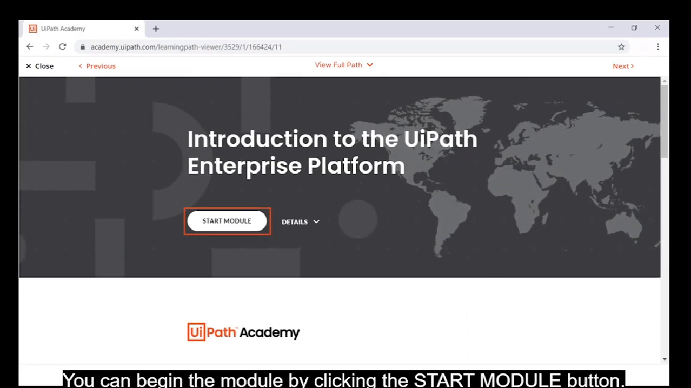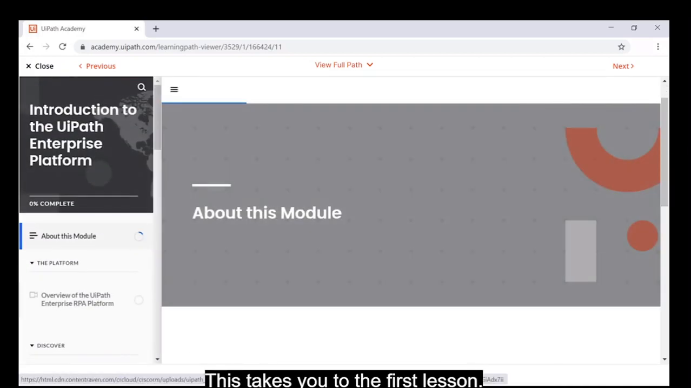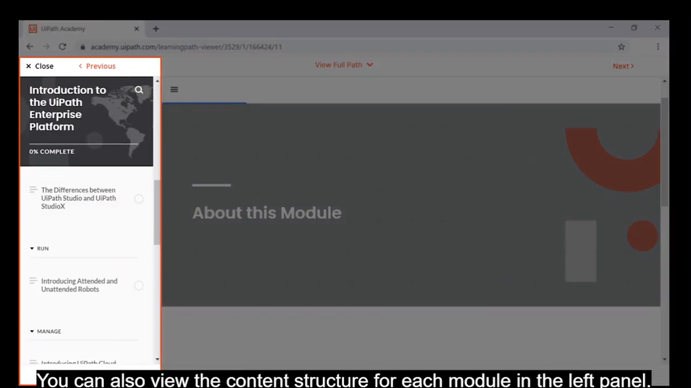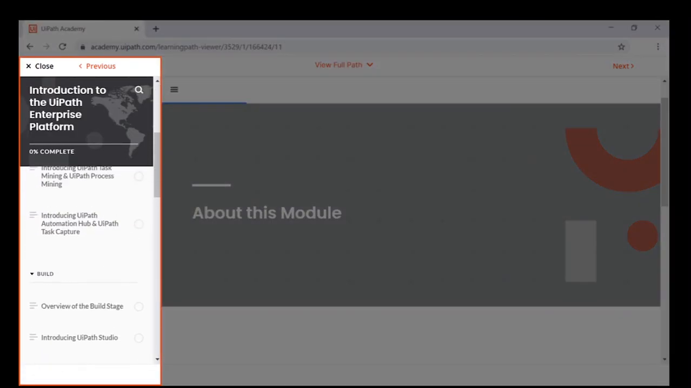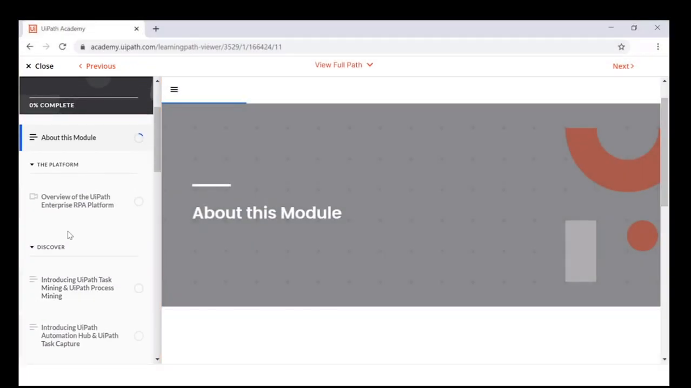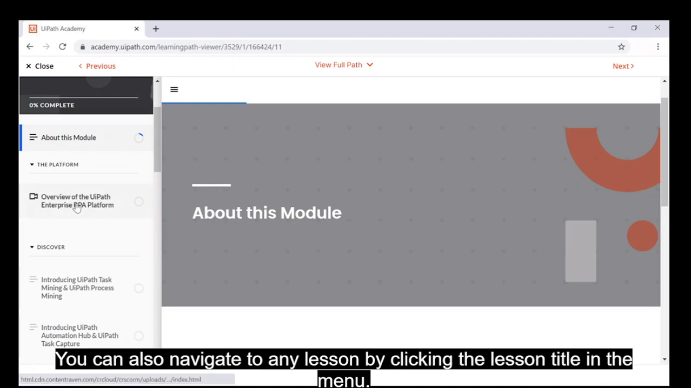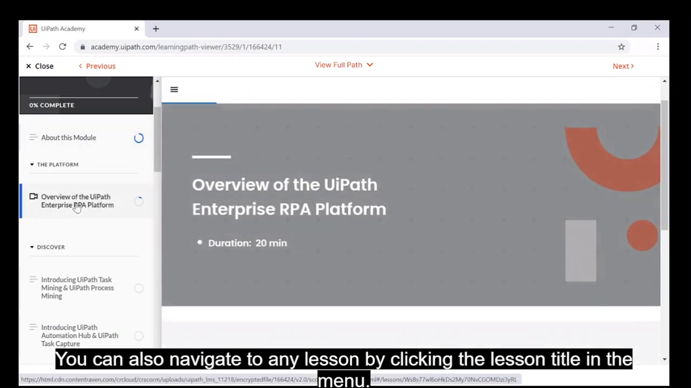You can begin the module by clicking the Start Module button. This takes you to the first lesson. You can also view the content structure for each module in the left panel. Each module is divided into sections, and each section consists of lessons. You can also navigate to any lesson by clicking the lesson title in the menu.